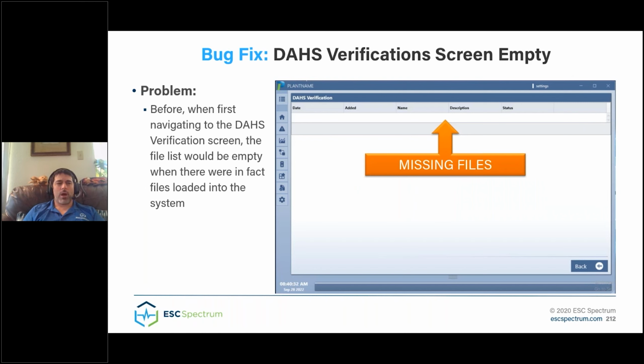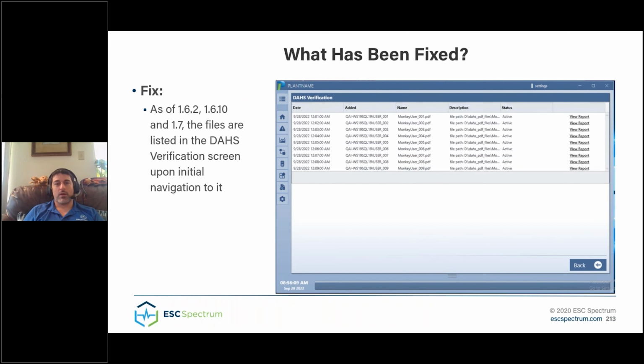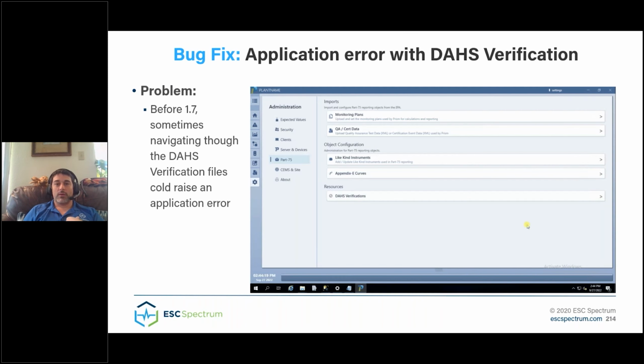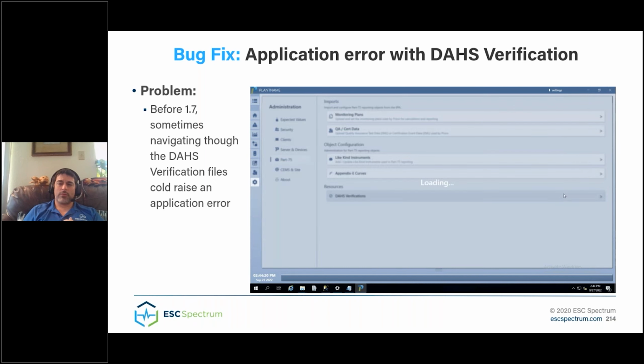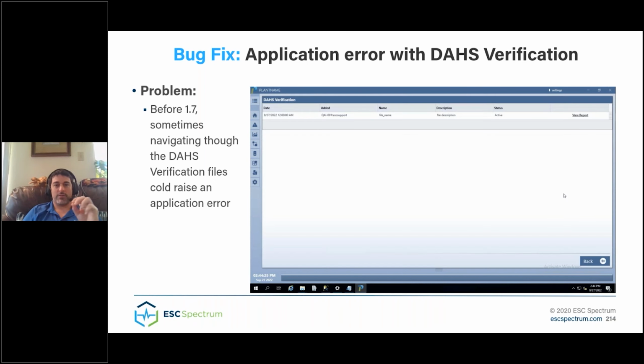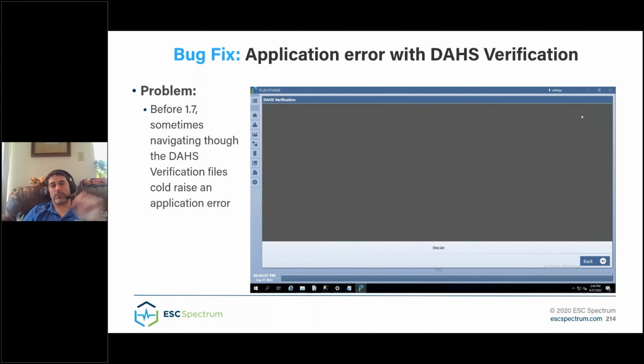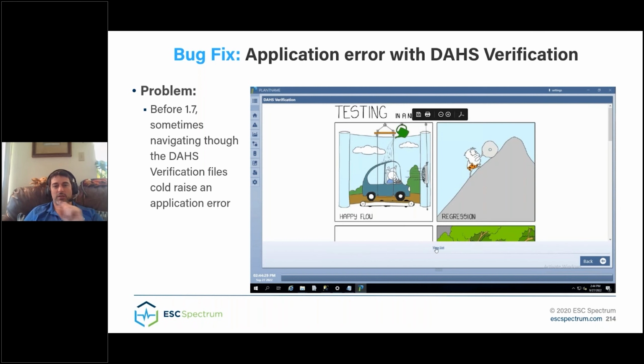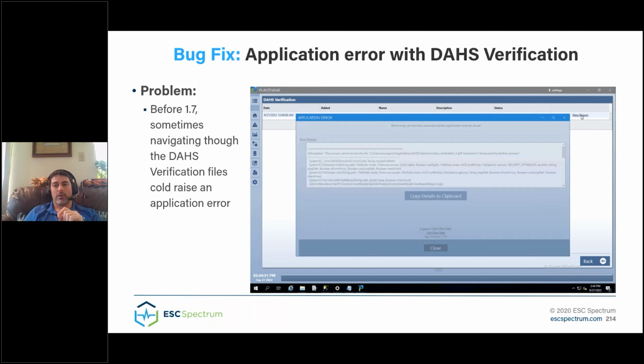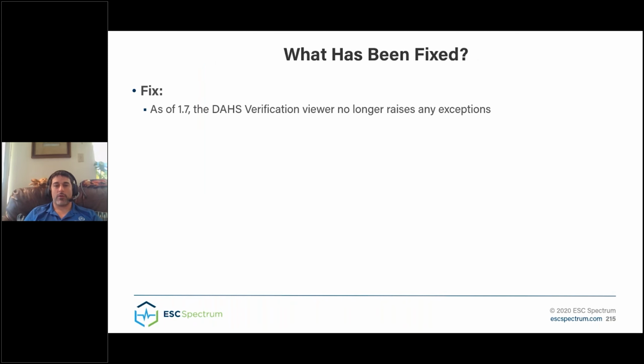Okay. There's a problem with the DAS verification screen where sometimes you would navigate to it and the files would be missing. So we fixed that in 1.6.2, 1.6.10, and 1.7. And there was also, probably most people haven't seen this, a weird issue that if you navigated to and from the DAS verification screen in just such an order, you would sometimes get this application error, and so that's been resolved as well.